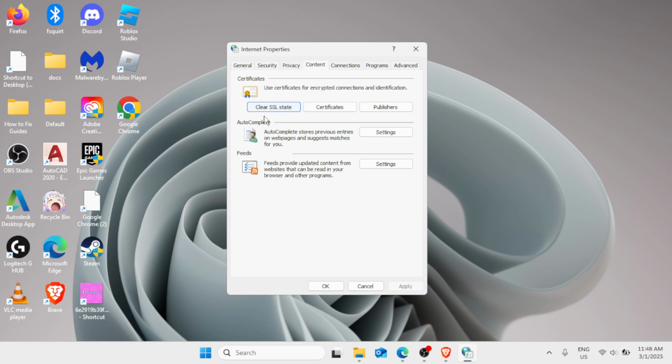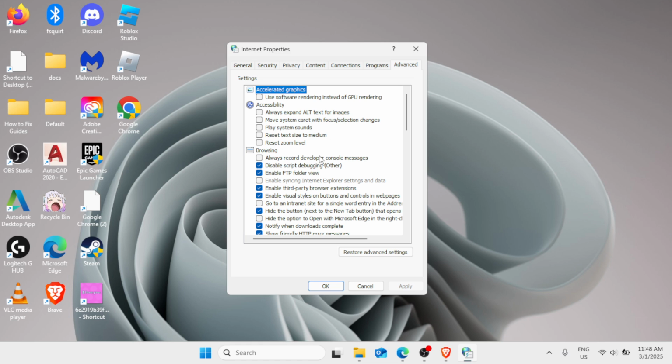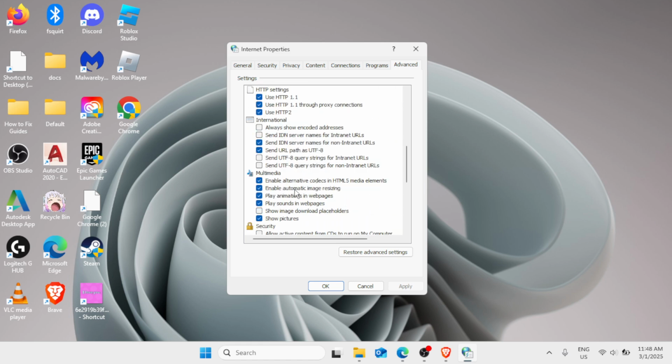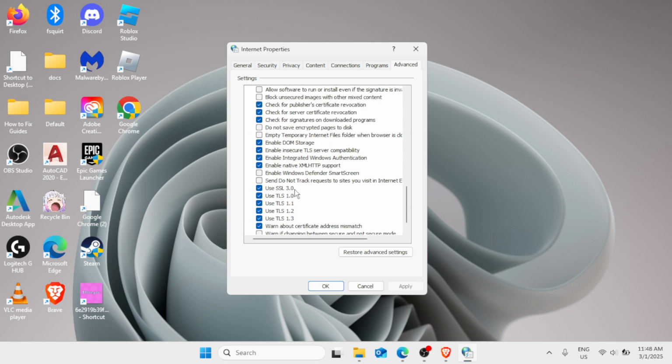Here you'll find this option, Clear SSL State. Click on that. The SSL cache was successfully cleared. Click on OK, and then click on the Advanced tab, and then scroll down. Under Security, you'll find this option, Use SSL 3.0. Simply check this box.